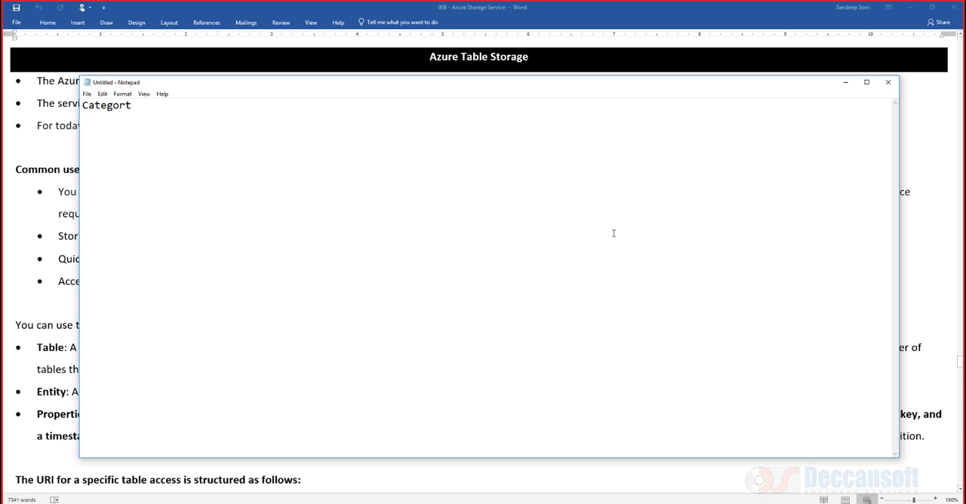Let us say we have a category table. In the category table, we are going to have the category ID, the category name, and other details about the category. Now, we are going to have a product table. Let's say the product table also has a product ID, but every product has to belong to some category ID. And then we should have the product name and a lot of other details.